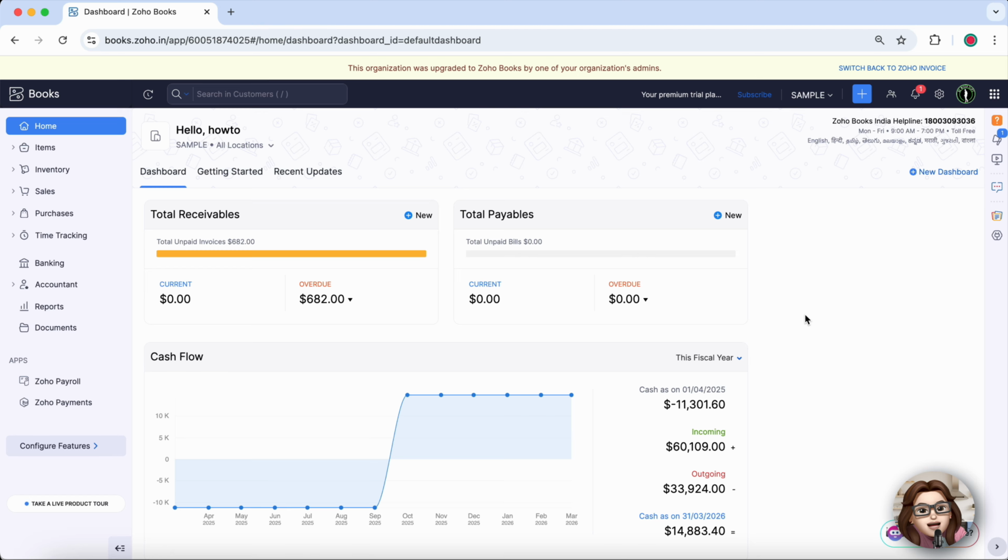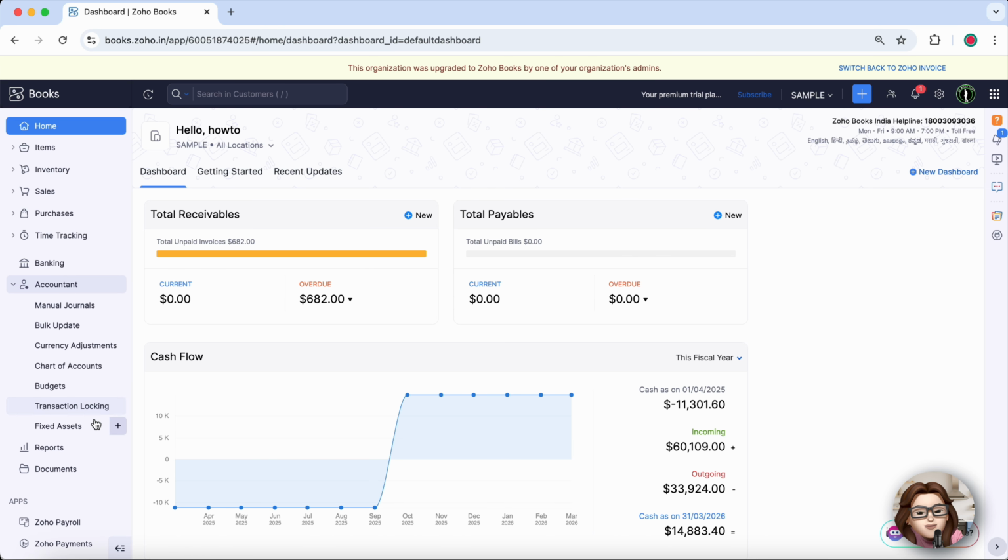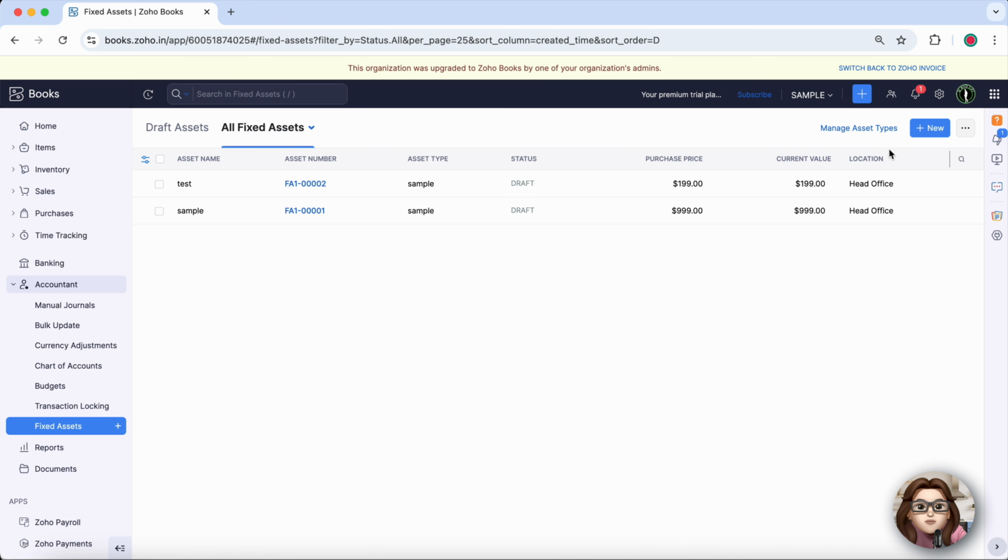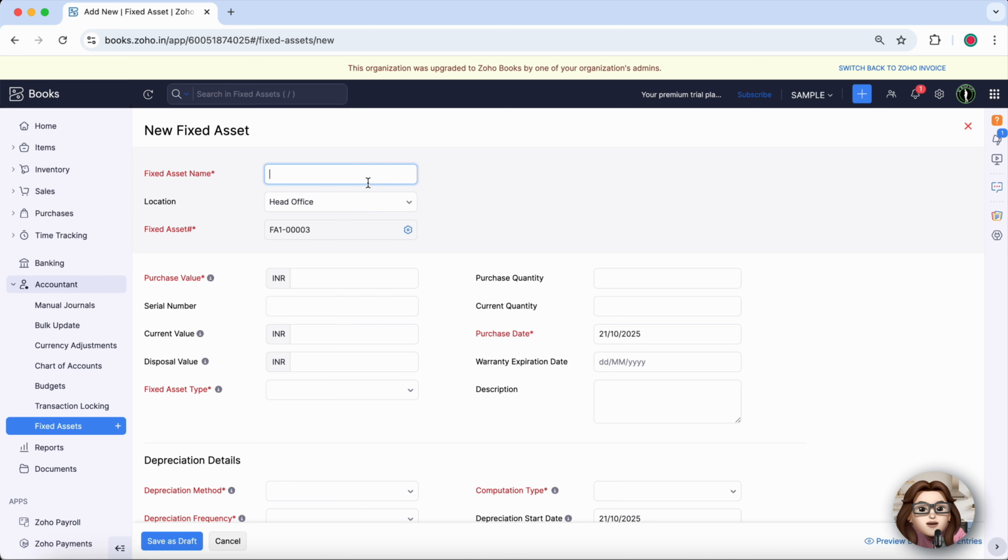Start by clicking Accountant on your Zoho Books dashboard, then select Fixed Assets. Click plus New Fixed Asset to add your asset. Enter the asset name and description. Be specific so anyone reviewing knows exactly what it is.